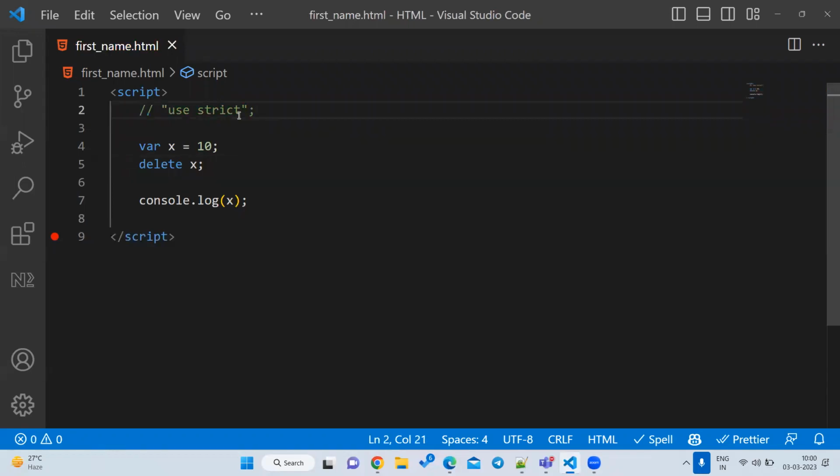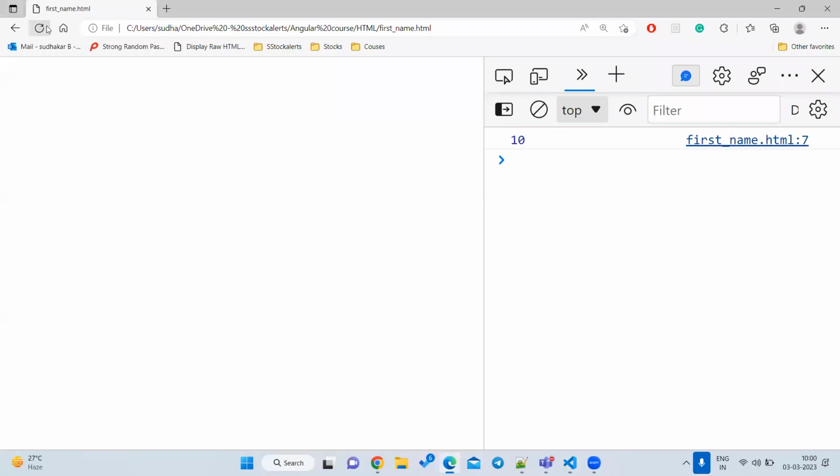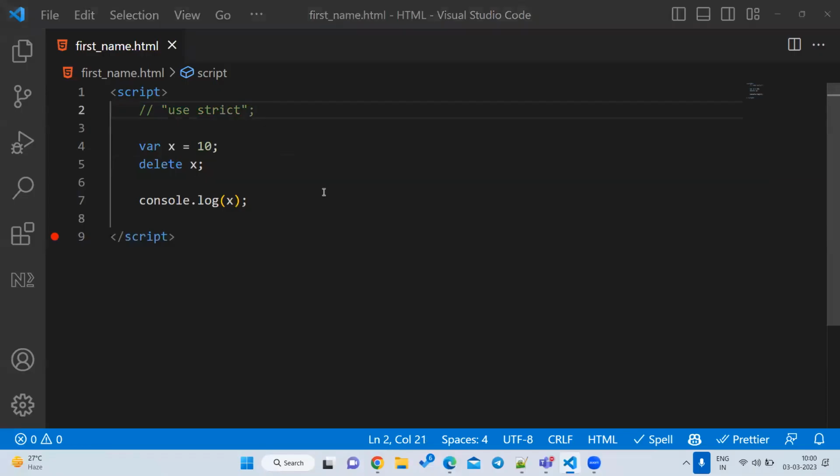Now we are not in strict mode. Let us use this one. If you reload the page, what is the output? Even though it is deleting, it is showing some output, right? It is confusing the users. To solve this problem, we go for strict mode.